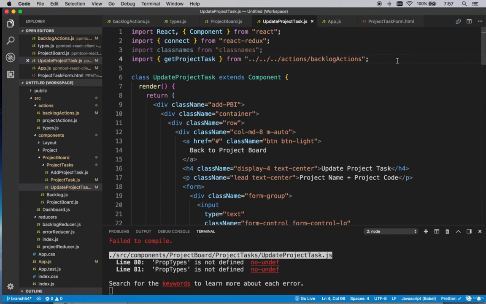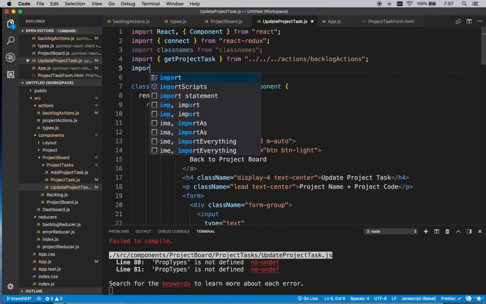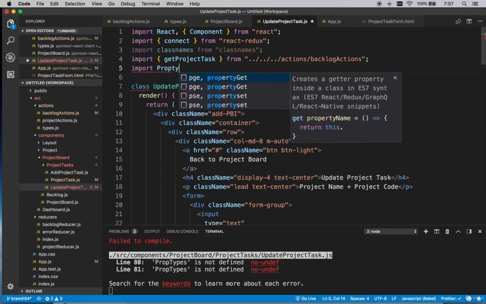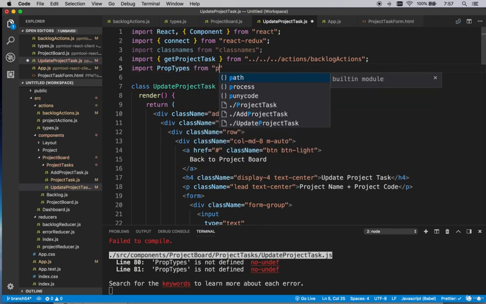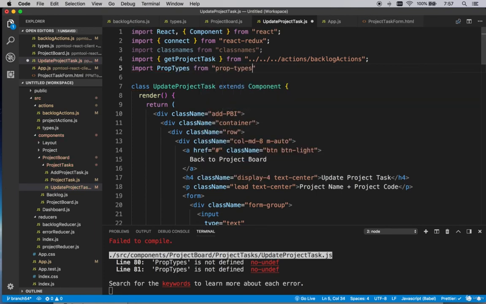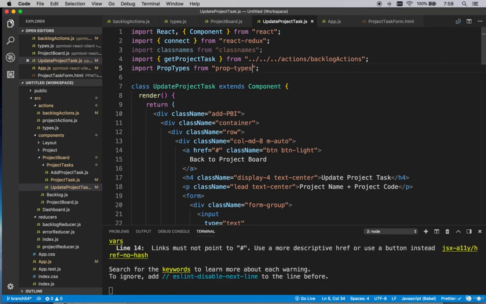And I made a mistake here. I need to import prop types. And it gets to a point where you actually know this by hand. You know the imports. Okay, perfect. So now that we have that in place, the next thing that we want to do is use componentDidMount.